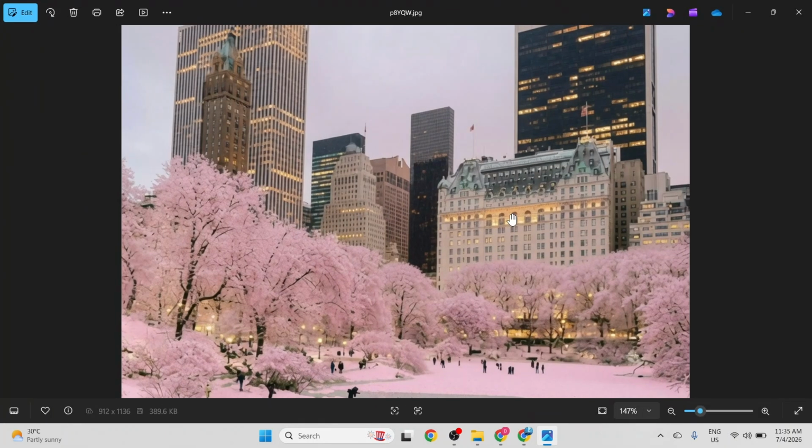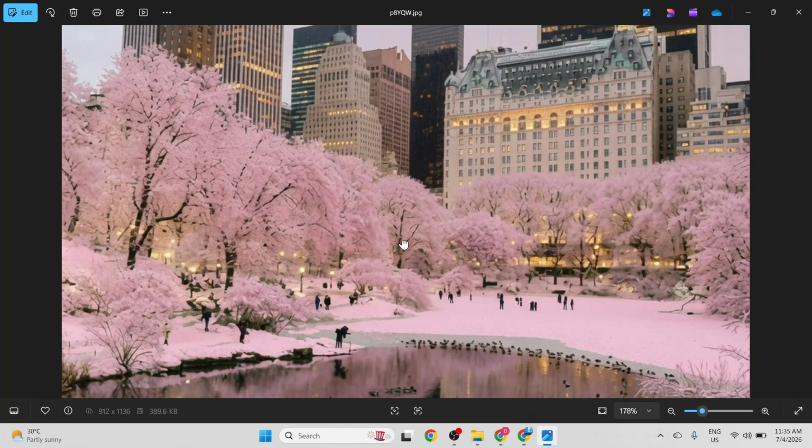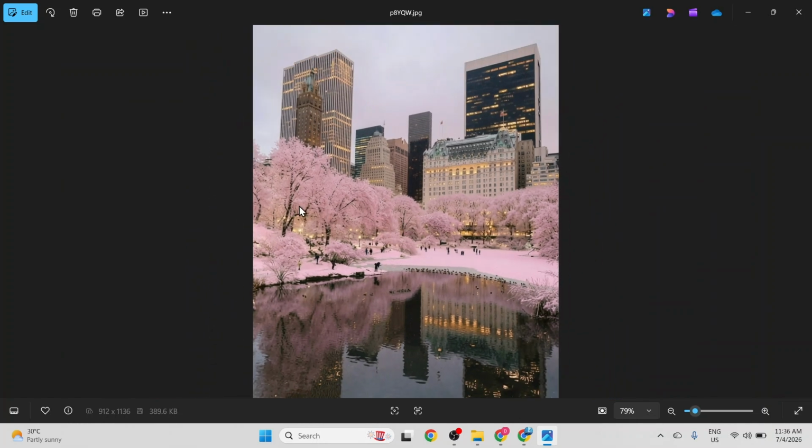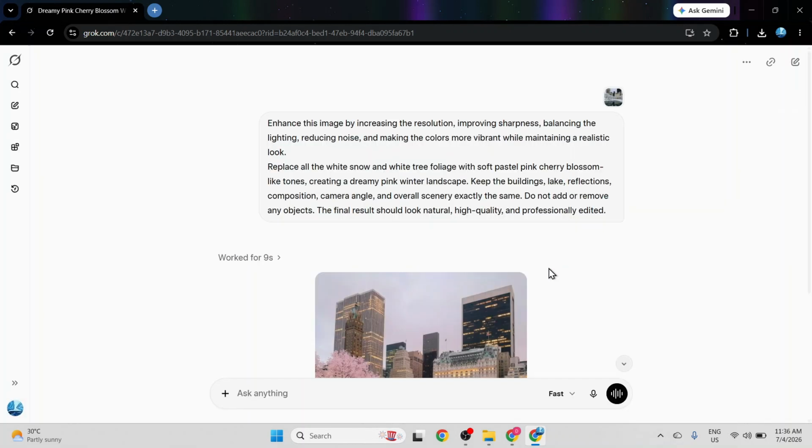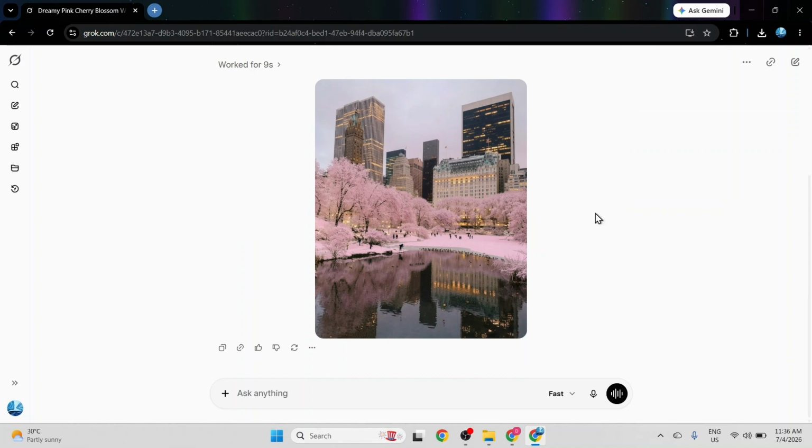I maximize the window to inspect the fine details, zooming in and scrolling across the image to appreciate the high-quality resolution and precision of the AI edits. Satisfied with the result, I close the image viewer and return to the Grok interface, where I can hover over the original image icon in my chat history to see a small preview comparison of the original snowy scene against the newly enhanced pastel pink landscape. And that is how you enhance a photo with Grok AI.